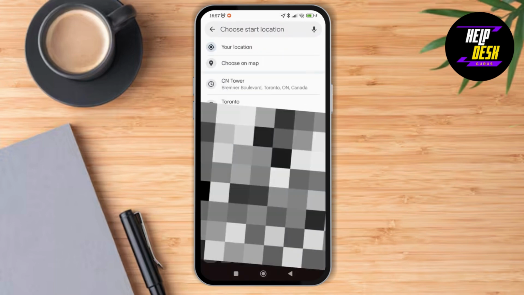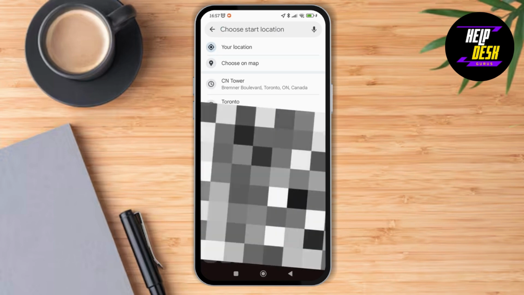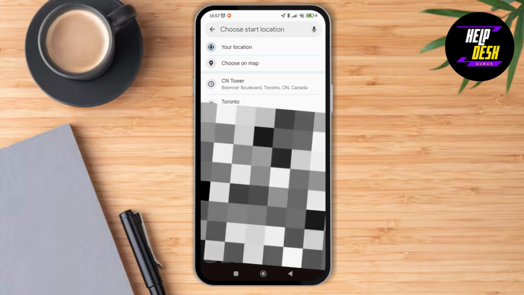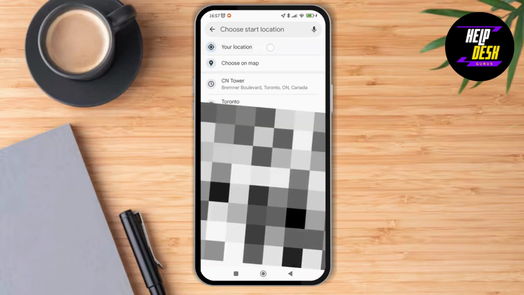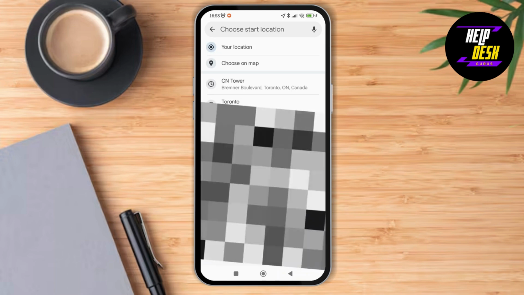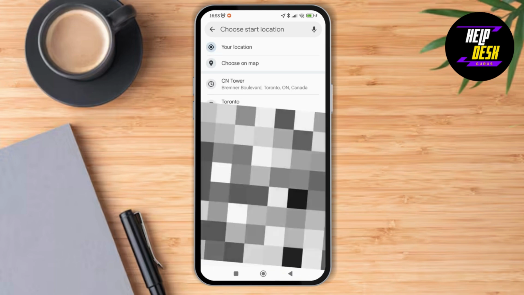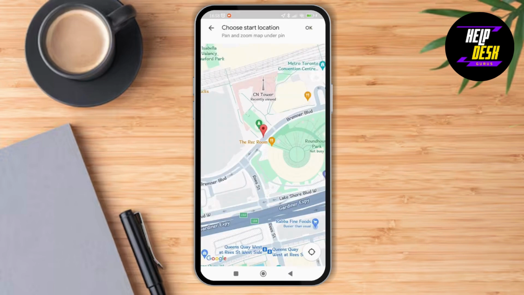So just tap on your start location. You can just type your location, or you can select the your location option over here, which is your current live location, so it will be easier for you. You can also choose a map over here, or you can just type on the search bar and your start location will be changed.